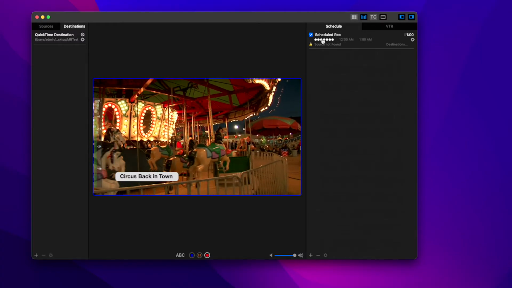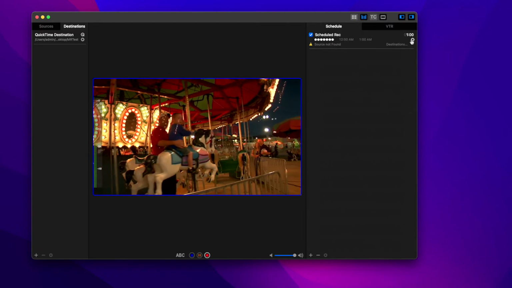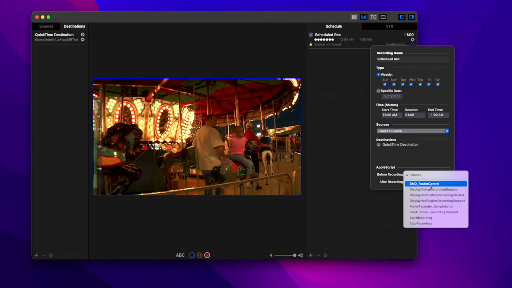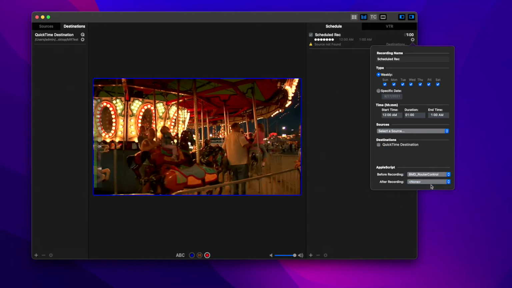But there's still more that can be done with Apple scripting. Because if you're using the schedule feature, there might be specific things you need for that schedule. And so now Apple scripting can be triggered in that schedule. So let's take a look at how that's done. With the schedule pane open, we're going to go to our scheduled recording and hit the gear. And before recording and after. So let's do this one.